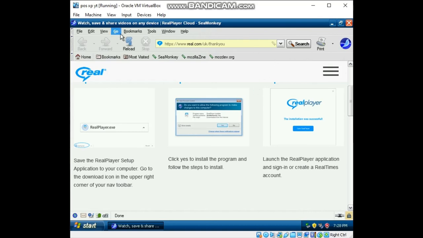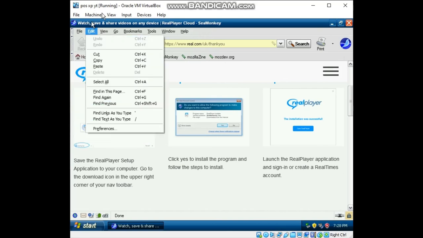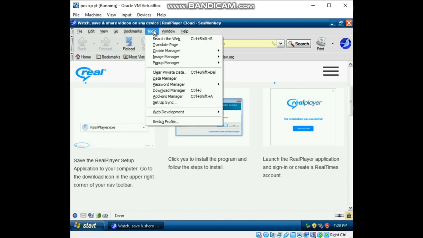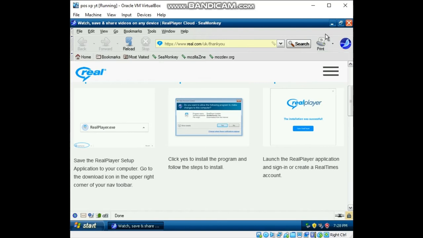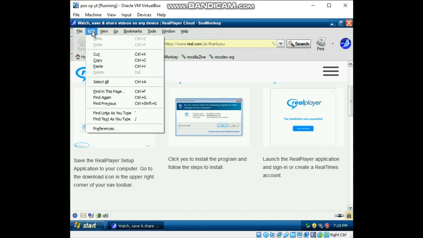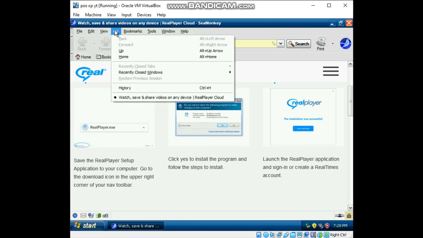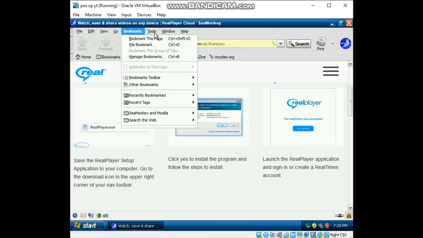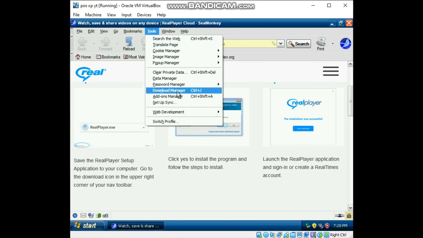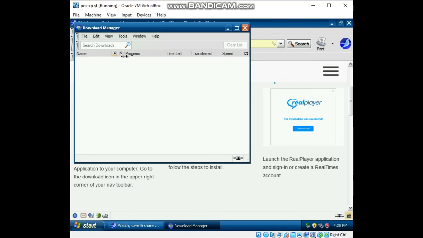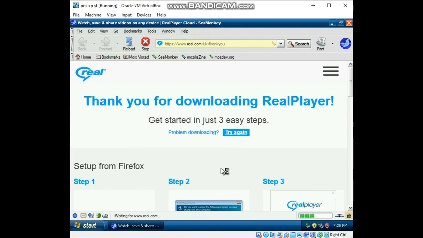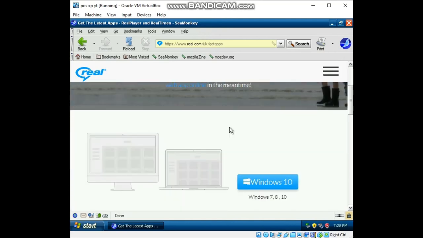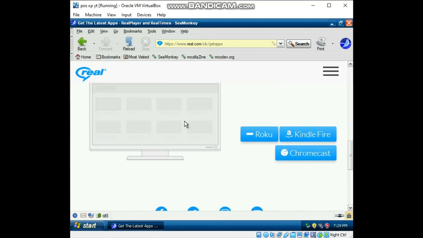It did not. How do I... Downloads? Where's downloads on this thing? I don't see downloads. Is it print? Why would it be under print, Leo? I've never downloaded stuff on here before. So edit, view, go, bookmarks, tools, download manager. That sounds... yeah, I didn't download anything, eh? Try again. Get the app. You get the app. Come on. I want to work.